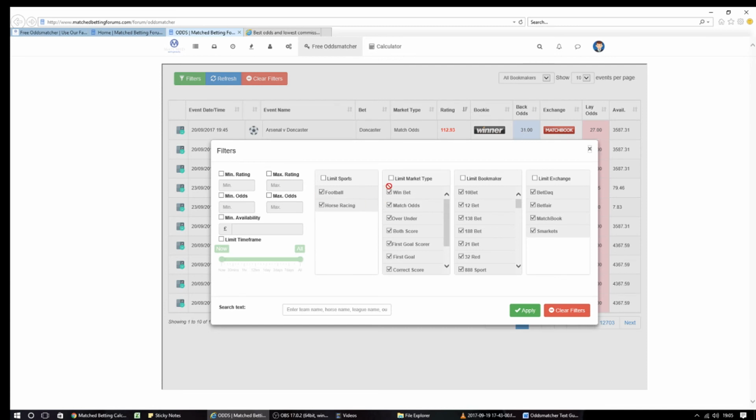You've also got a filters button. So if you want to filter for a certain market, if you need to bet on both teams to score or a first goal scorer market, you can select that there. Although with the first goal scorer market, the odds tend to be far apart, so the Oddsmatcher doesn't pick many of those up, because there's not a lot of profitable opportunities with that.